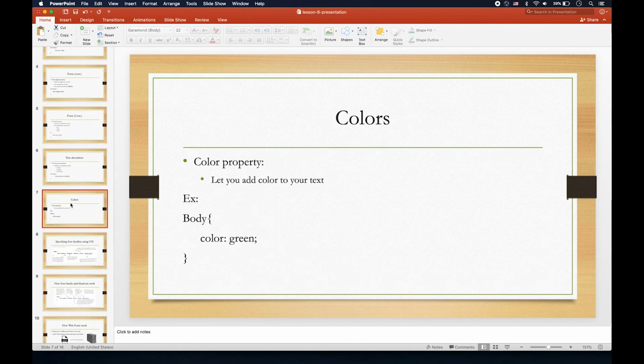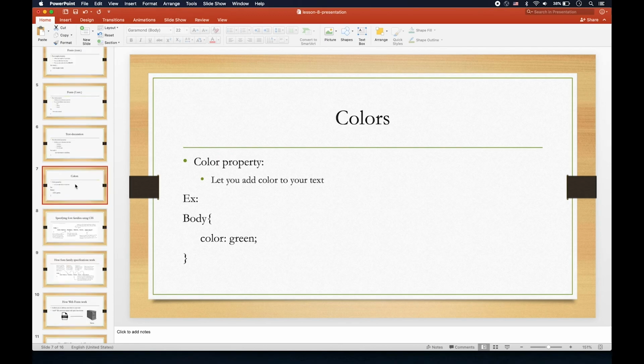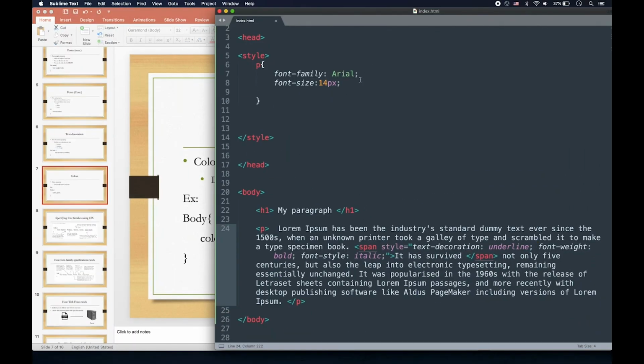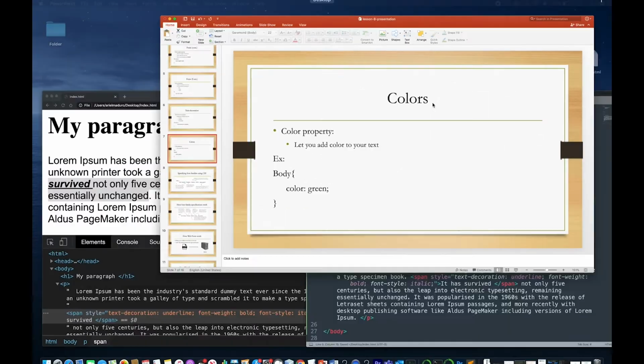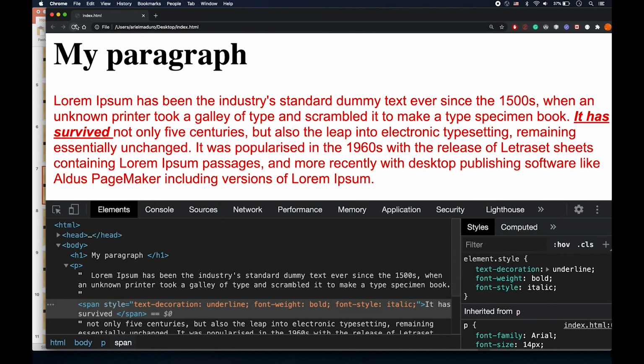We also have the colors. The color property allows you to add color to your text, and we will see that in a second. We're going to come here and just type the property color. For now, for this example, we're just going to type the word red. Click save, and everything should be red. There you go. So now you just add a color there.